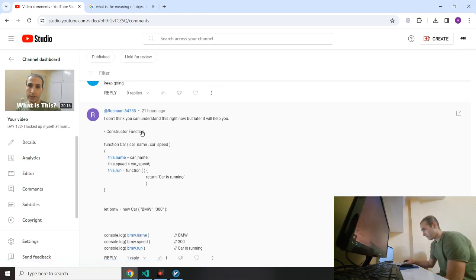Constructor function car. So we have a function, its name is car, and it has two variables, car name and car speed. this.name equals carName. this.speed equals carSpeed. this.run is a function that returns car is running. A little bit confusing.